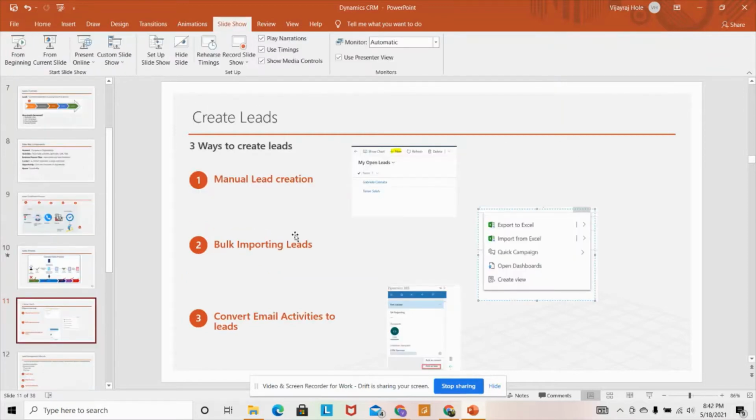Let's move to the practical part. I'm going to walk you through how to create leads manually, how to import leads using the Excel sheet, and there is a third way also, where we can convert the email activities to leads. So there are three ways to create leads in Dynamics 365. Let's understand the first way, manual lead creation.